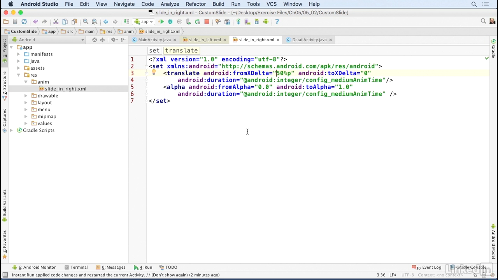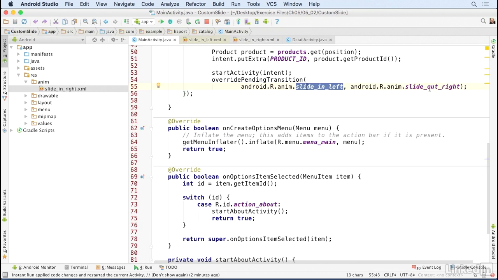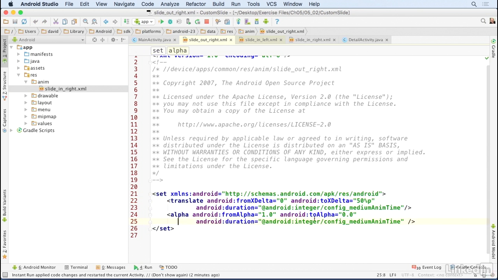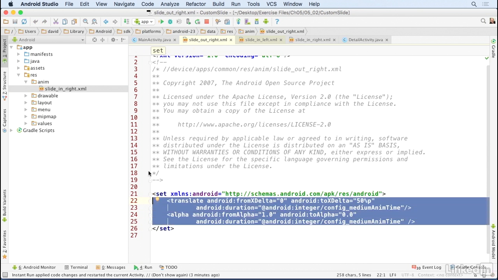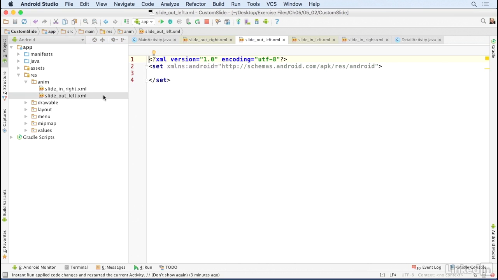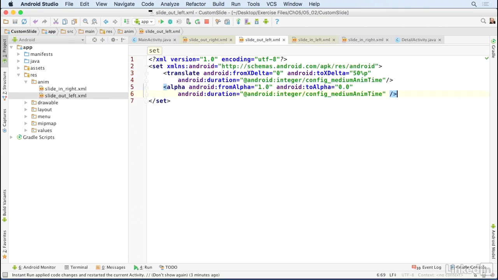Now I'll do the same thing for the slide out. I'll go back to the main activity. I'll Control or Command click into slide out right. I'll select and copy just the child elements out of the set. I'll copy that code. I'll create another new animation resource file that I'll name slide out left. And then I'll paste the child elements inside the set. And once again, I'll just reverse a value. This time I'll change the 2x delta, and I'll change it from a positive 50 to a negative 50. So now I've created my two custom animations.